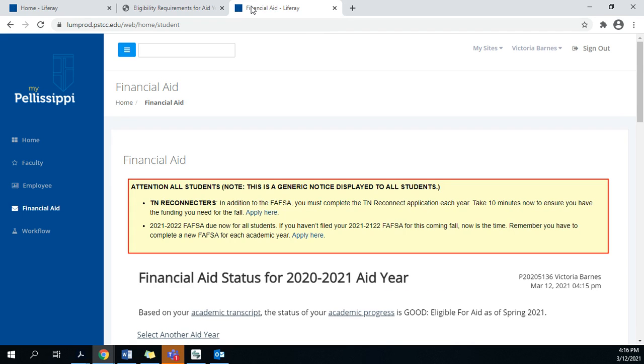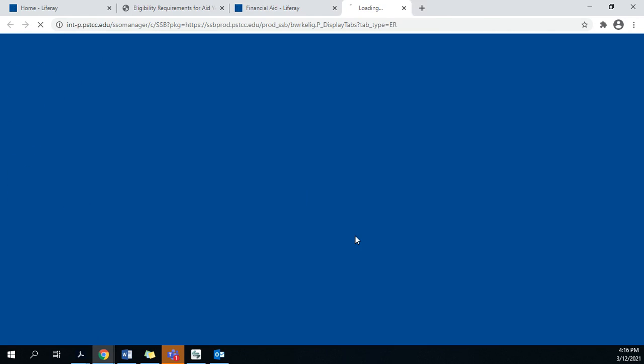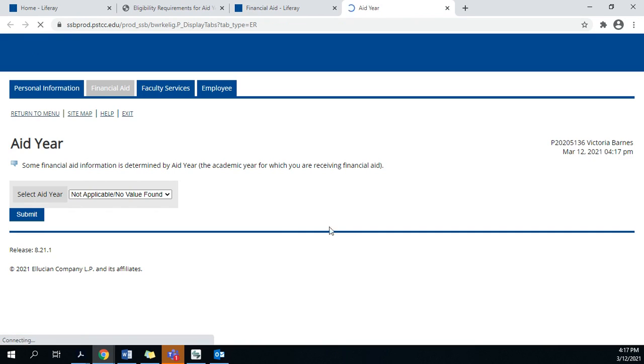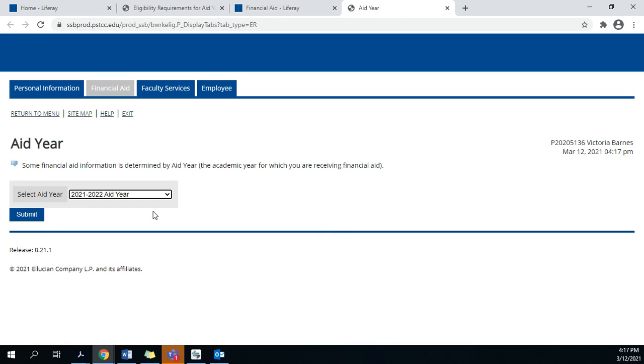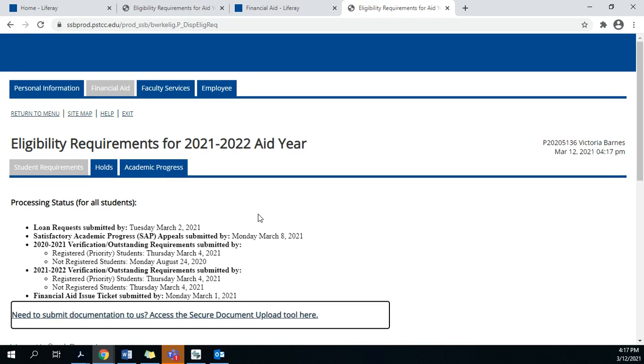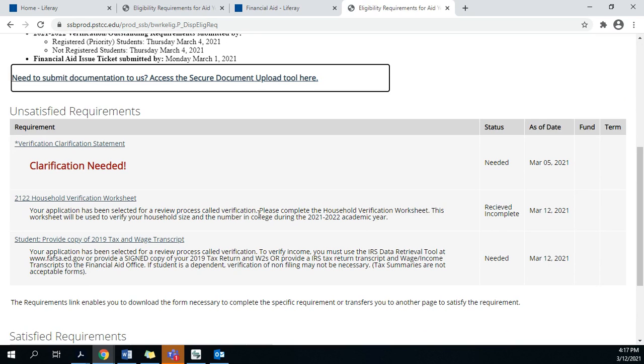You can also access the unsatisfied financial aid requirements by clicking on the financial aid link on the left sidebar of your screen. Next, select the requirements in the financial aid box. Select the 2021-2022 aid year from the drop-down menu and click the blue Submit button. Again, under the Unsatisfied Requirements heading, you will see what requirements you need to complete and what documentation you might need to provide.